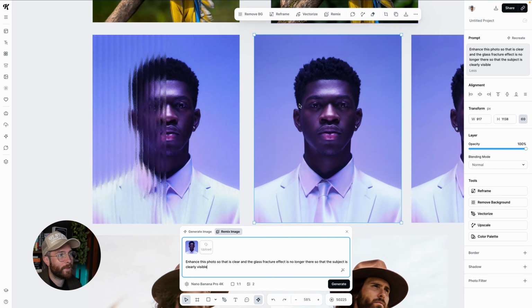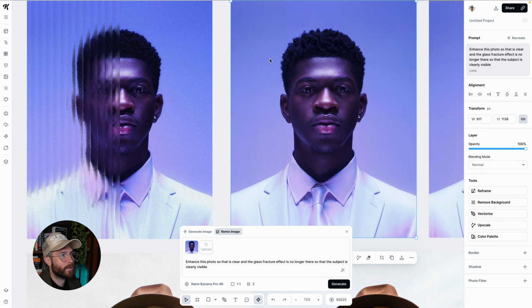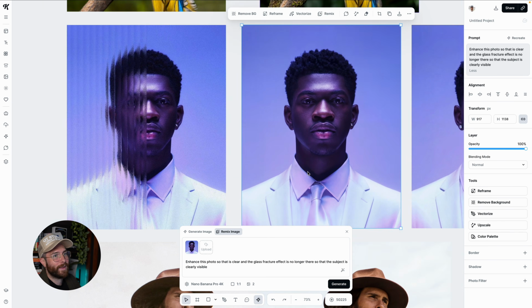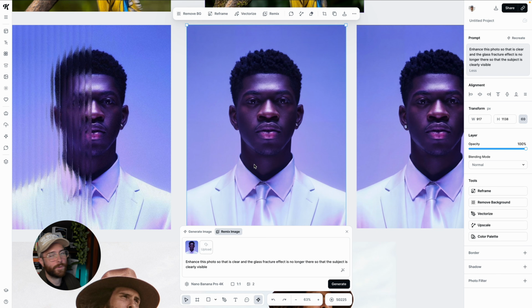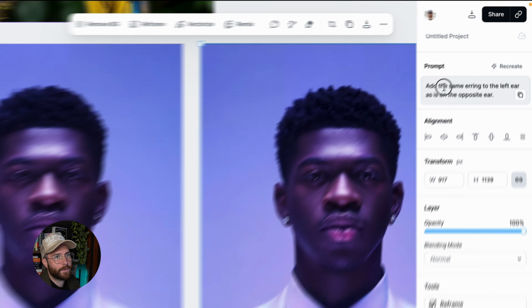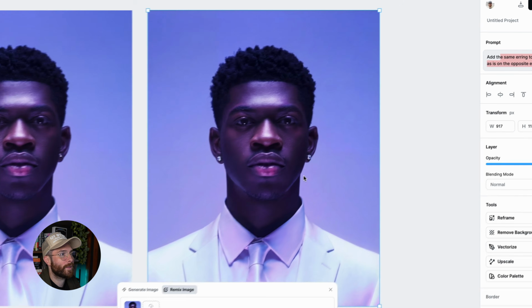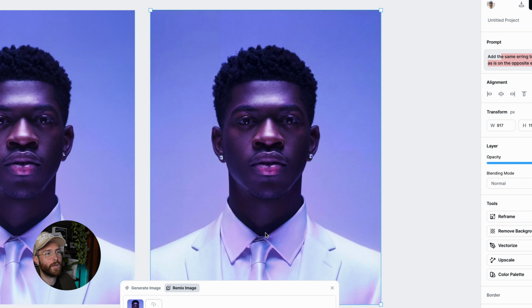I hit generate, and then boom, after about a minute, it gave me this really nice clear image without the glass effect. And then I took it a step further and said, what if we remix it again? Because I noticed there's no earring on this ear. And so I just typed in here, add the same earring to the left ear as is the opposite ear. And then look at this, kept the image the exact same all the way through, just added the earring on the other side, which I know is not necessarily enhancing depending on how you look at it, but you could also edit your images with Nano Banana in Kittl.